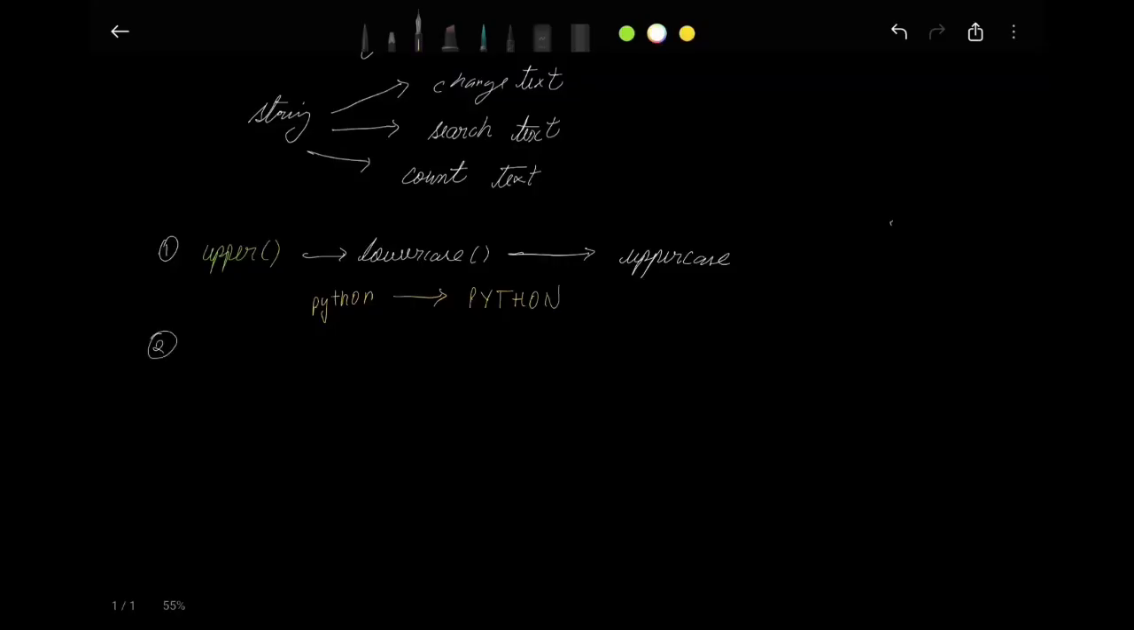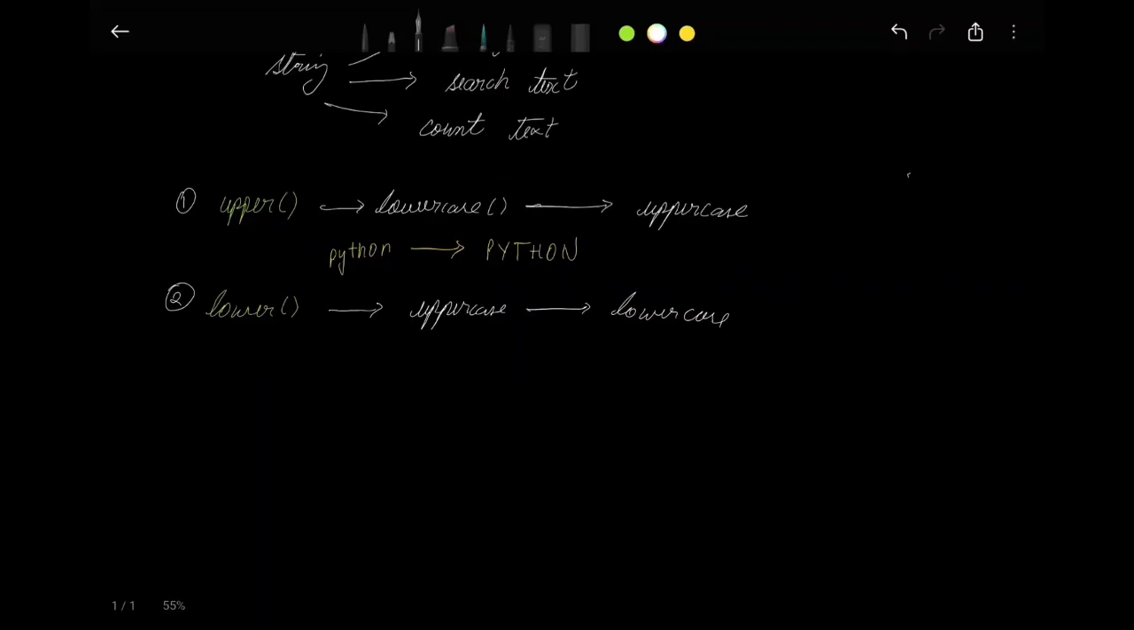Similarly, we have lower. Lower converts uppercase to lowercase. It doesn't matter whether there are 1 or 100 letters, Python converts all of them. The lower method will convert every uppercase to lowercase. For example, I am writing Python in uppercase, so it will convert it to lowercase.